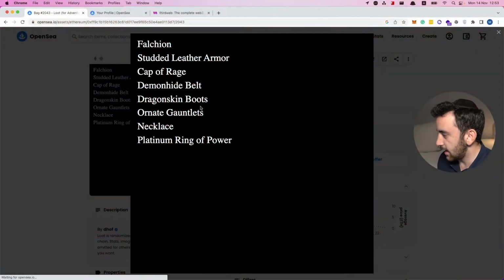You can see this NFT here. It is a Loot NFT, a random one that I found on OpenSea, and it is just a list of words. It's a black background, white text, and this list of words are all items which can be used in some kind of an adventure. We're going to build something that looks similar but different to this.